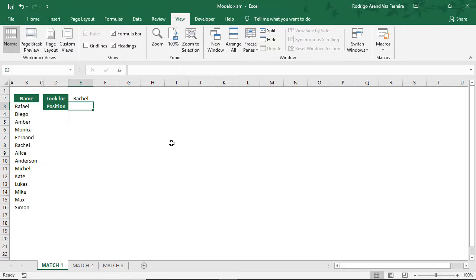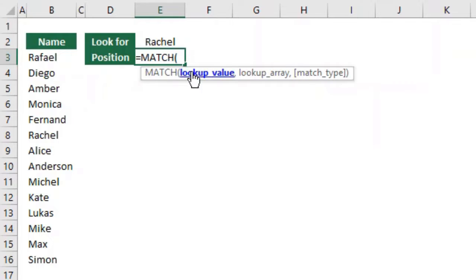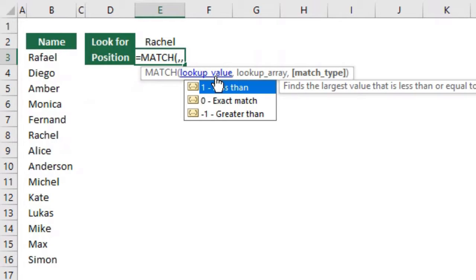So first, let's take a look at the match function arguments. The first one is the lookup value. That is the value that we are looking for and which we want to tell the position it is in a range. The second argument is the lookup array. That is the range of cells in which the lookup value is and where we want to tell its position. And the last argument, an optional argument, is the match type. The match type can be exact match or approximated match.